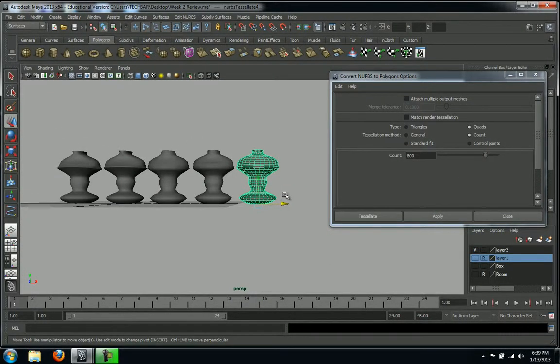You can play around with converting your NURBs to polygons. You don't necessarily have to convert your NURBs to polygons unless you're going into a game engine or something like that. It's just something to know. You can keep all of your NURB models in NURBs and they'll work just fine for what you're doing. You can even animate them and do surfacing and texturing with them as well.